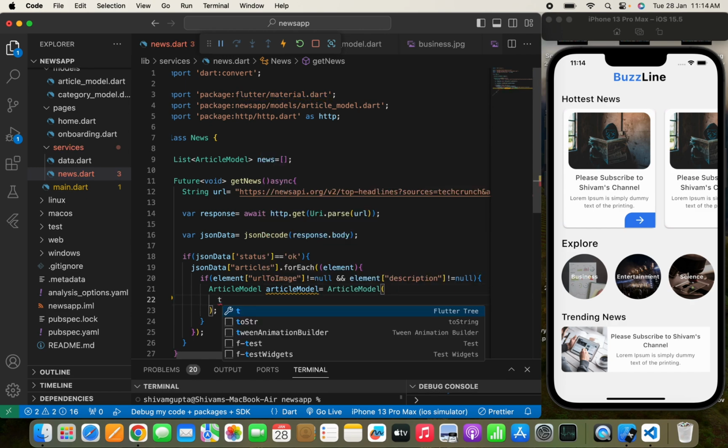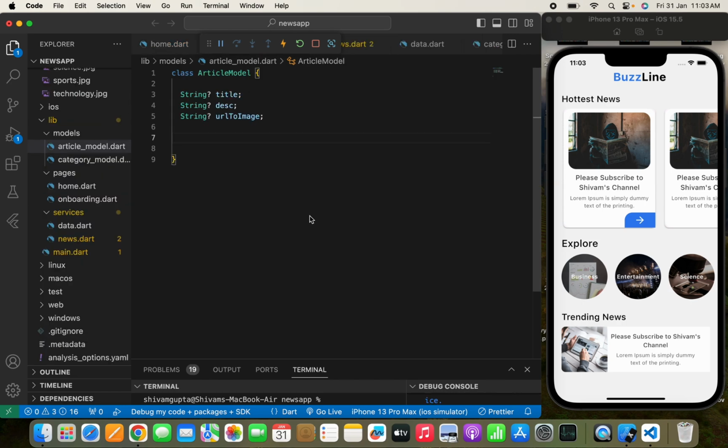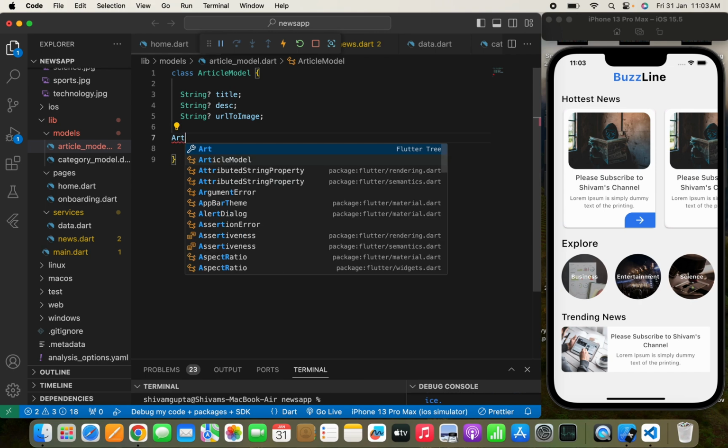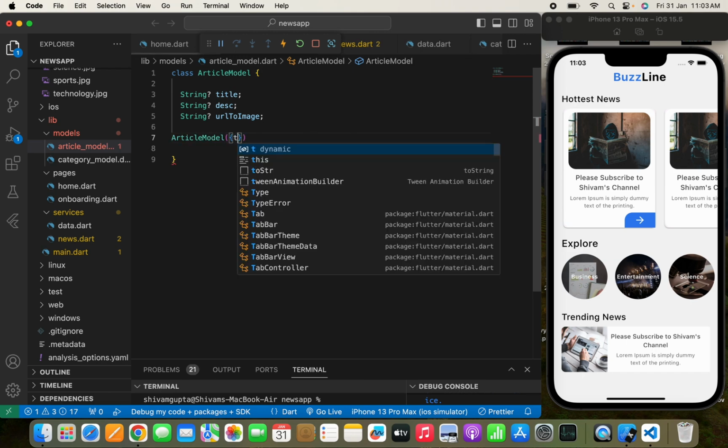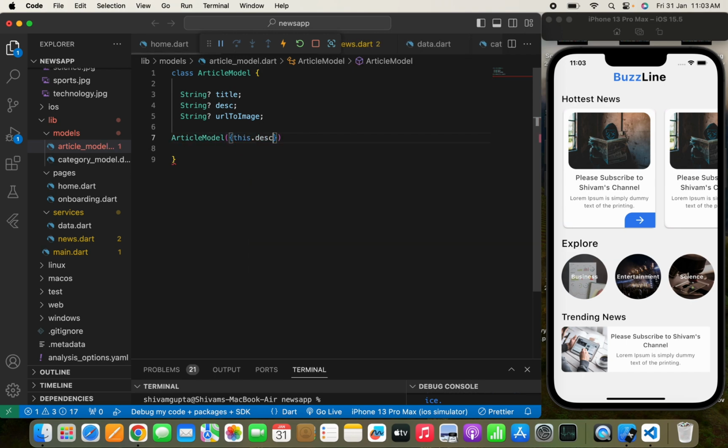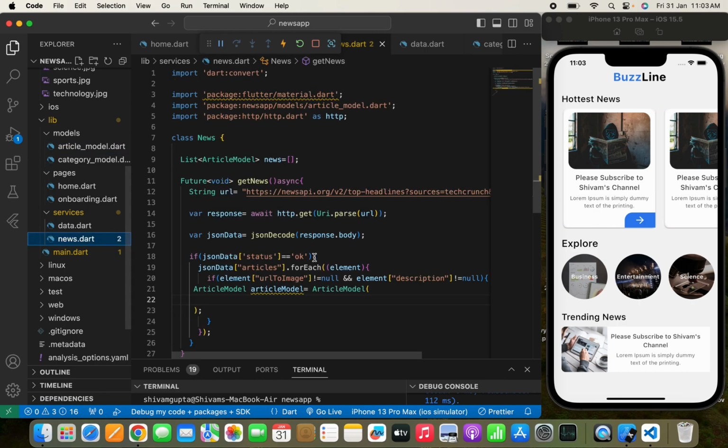First I'm going to pass the title. I forgot to write article model over here. So I'll need to call all the title and the desk. By the desk I mean the description, and the URL to image over here. So I'll write article model and we'll write this dot description, this dot title, and we'll again pass this dot URL to image.